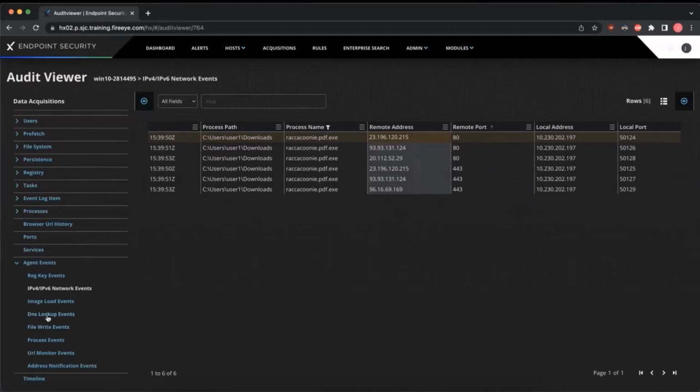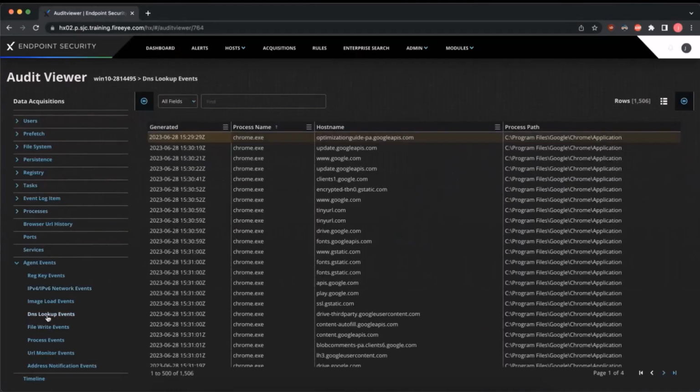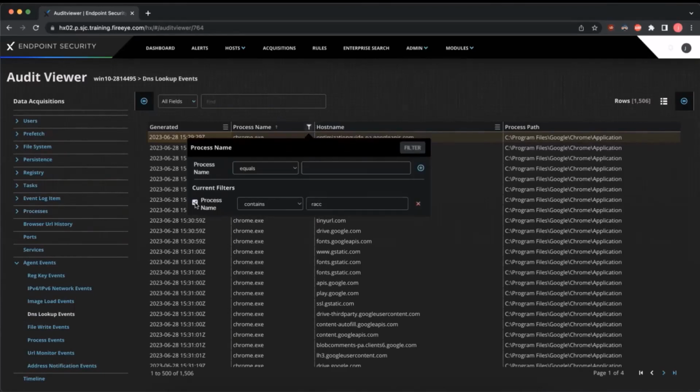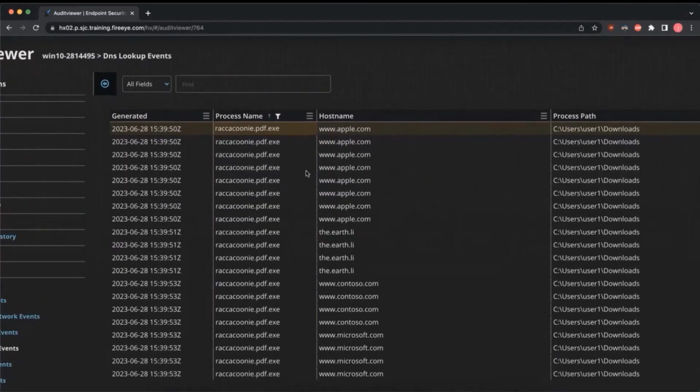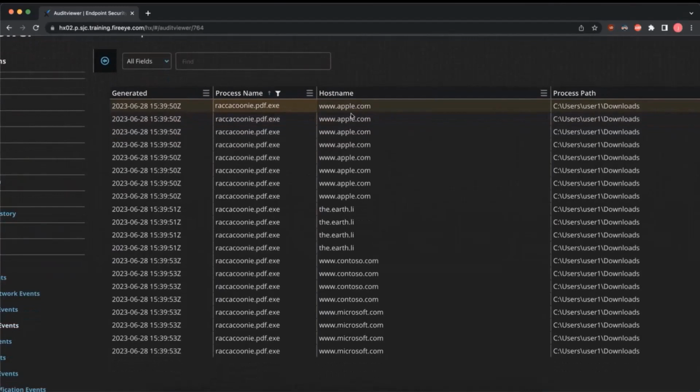There's a few ways I could do it. I could come over to my DNS lookup event. I could use other third-party tools to verify these IP addresses, such as Whois, for example. But let's come over to our DNS events. I'm going to filter out for that Rakakuni process, and that gives me a lot of information right here. So I can see it connected to Apple, the Earth, Contoso, and Microsoft.